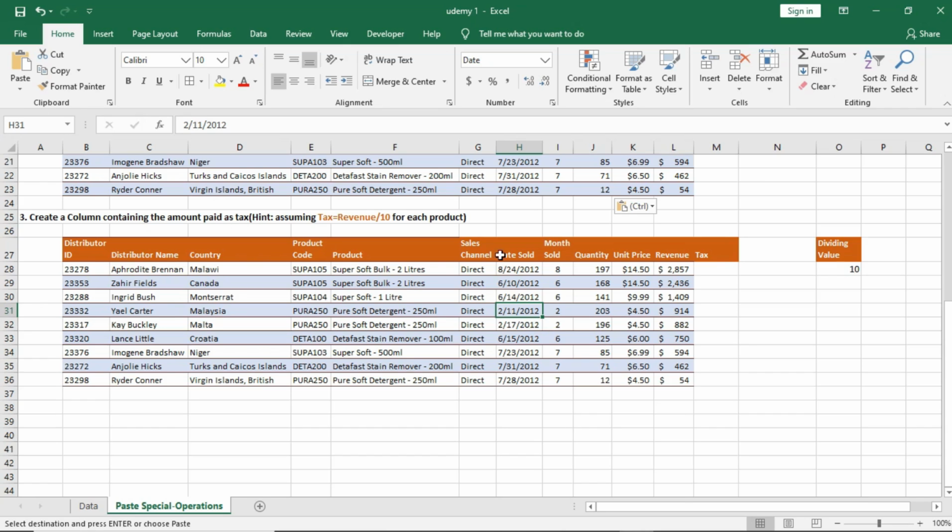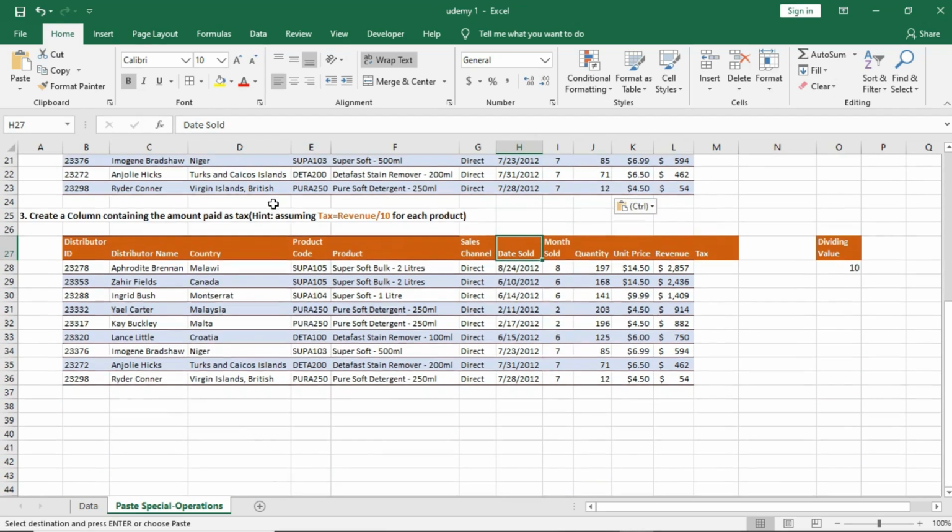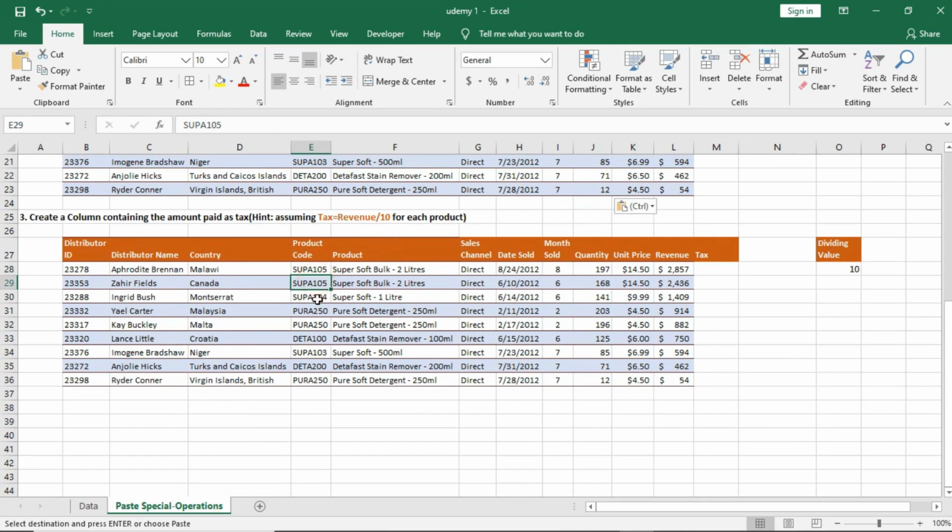All right, friends, as you can see over here, we have a set of distributors' IDs, the distributors' names, the sales channels, the dates it was sold, and all of these particular details. So friends, what we want to do right now is, these are the product IDs, and for each of these products, we want to get the values paid as tax.